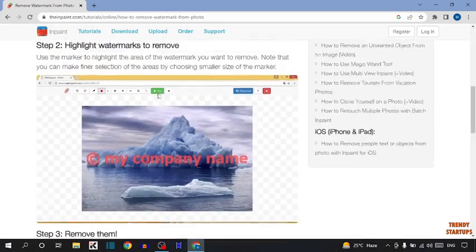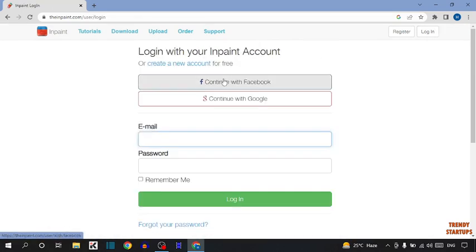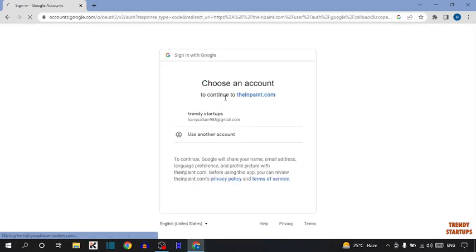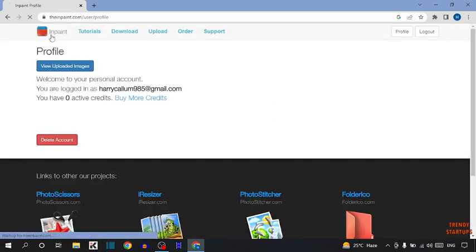So guys, first we have to simply create your account. So to create account, simply click on login. So here I'm going to continue with Google. So click on it. Now select the account. Now simply click on inpaint.